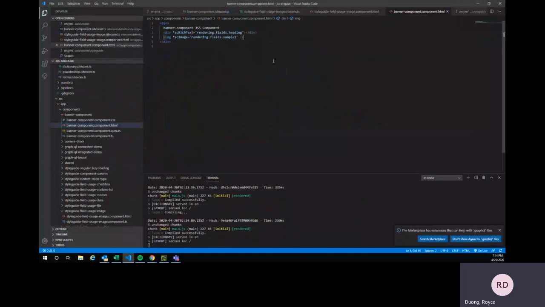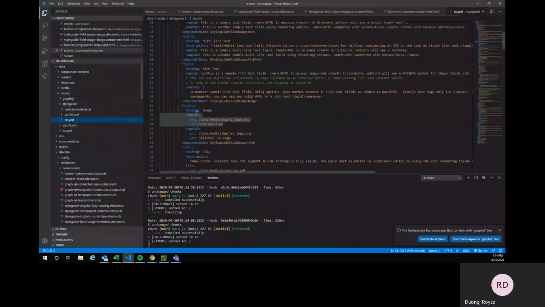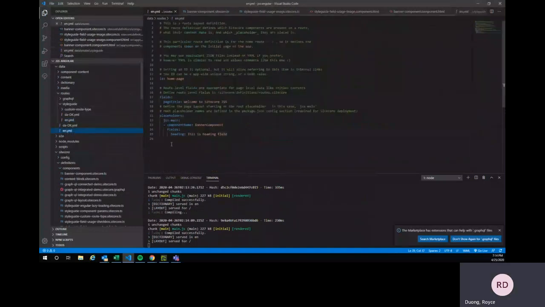Okay, now we've declared it on the definition. We have rendered it in the Angular component. Now we need to declare it on the YML file. So if I go to routes, I can go to style guide. And if I skip down to line 39, I can see that they use the style guide field usage image components. And this is how they declare images. So again, I'm just going to copy that and then go over to the home page and paste that in.